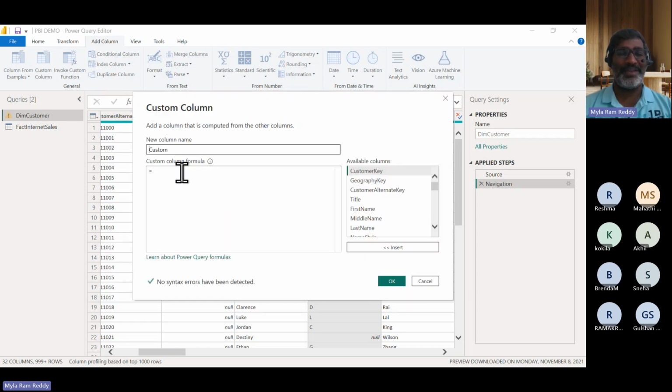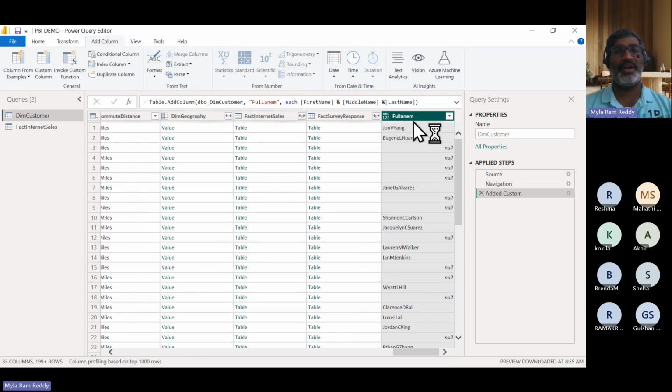Don't try to understand the navigation. Navigation we are going to understand in our course. Just try to understand the business. My business need is to do concatenation: first name, then middle name, then last name. If I click on OK, then I get the answer.